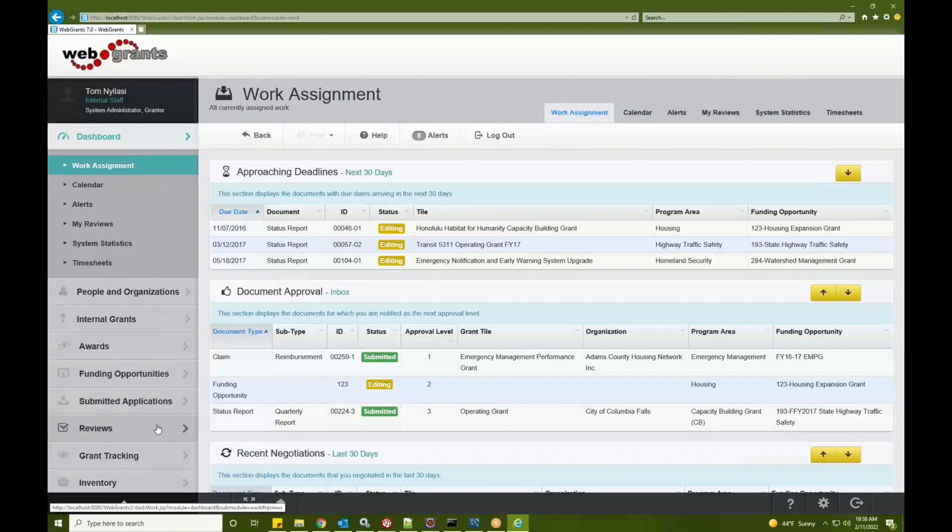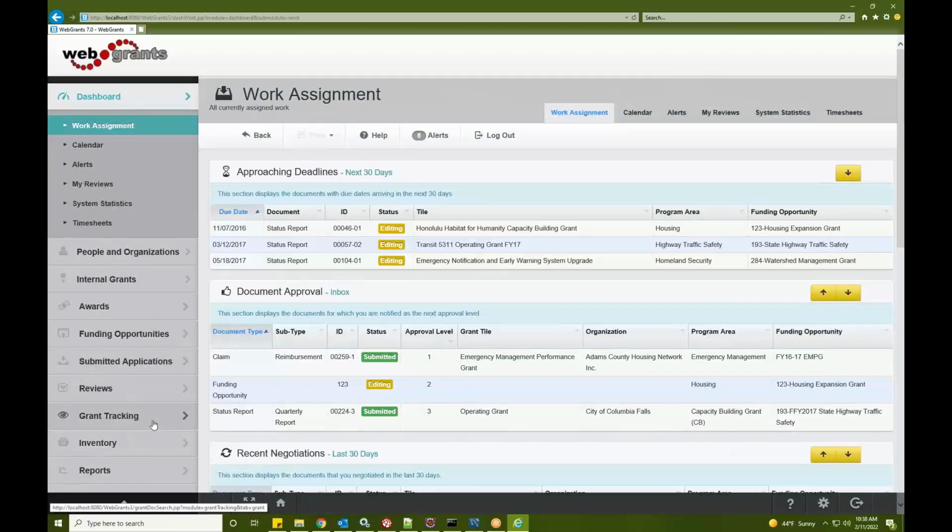The functionality is the same, but the navigation and the way that you assign evaluators to applications has changed, and the way that you review the applications has changed. So I will go over that functionality during this demo.